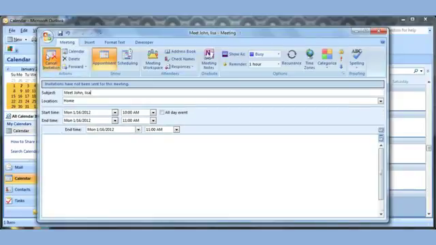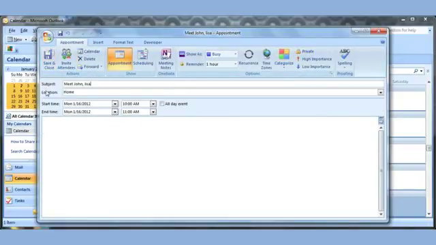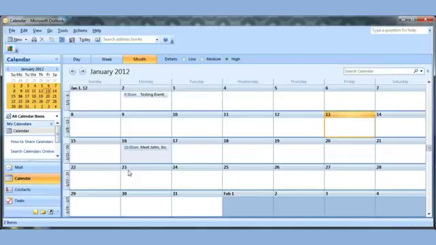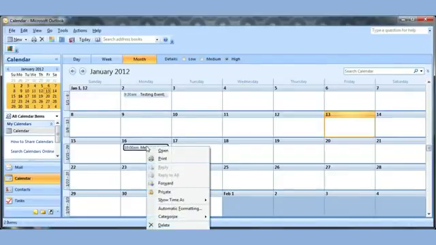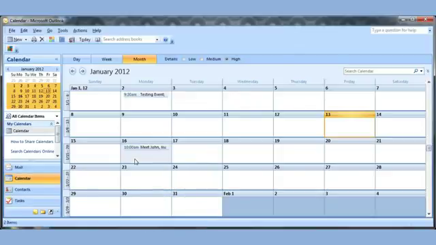So I'm just going to hit cancel right now, and I'm just going to save and close this. So there is my meeting right there. If I had done recurrence, it would have automatically added that. If I want to delete it, I can just right click on it and use the delete option, or click on it and use the delete option on the top there.